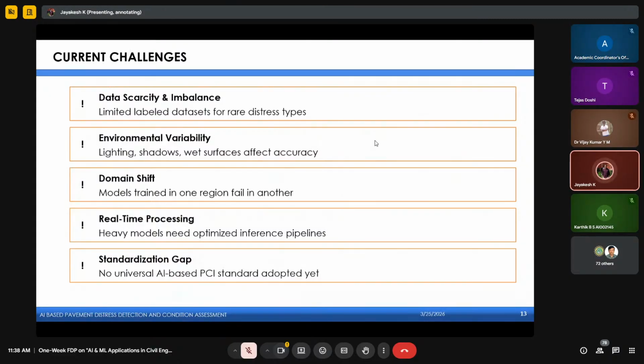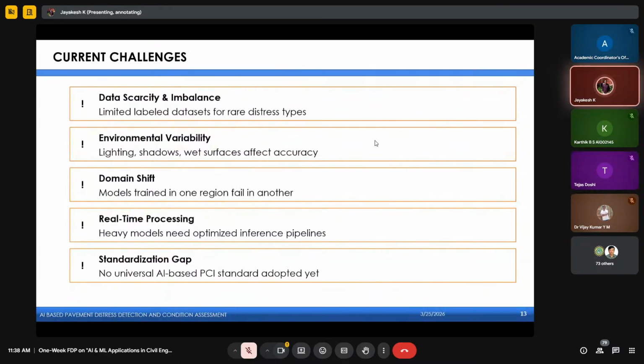Next, what are the major current challenges, especially in incorporating these techniques? First is data scarcity. The availability of data is very limited, and it is imbalanced, with rare distress types. Then there is environmental variability: lighting, shadows, and wet surfaces will affect the accuracy of the PCI output values.